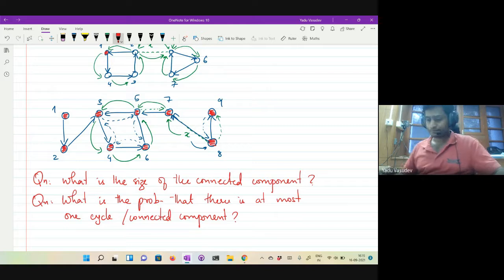We want to say that the expected size of the connected component is order 1, right? And also that the probability that there is at most one cycle per connected component is large, right? Any questions regarding the setup?